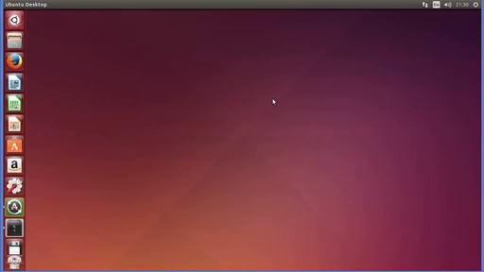Now, the second term is the terminal. A terminal is a tool which you can use to pass your shell commands. This is a program that opens a window and lets you interact with the shell.